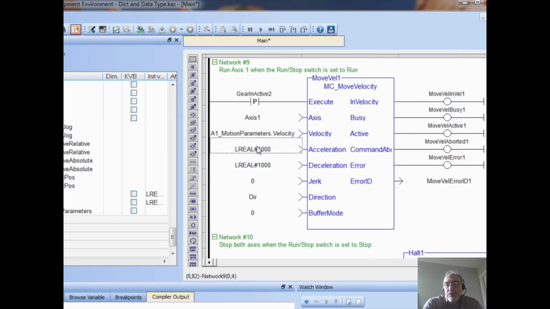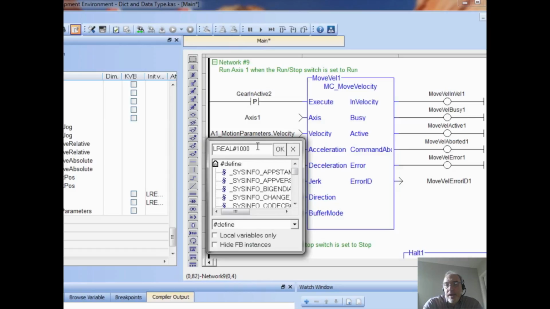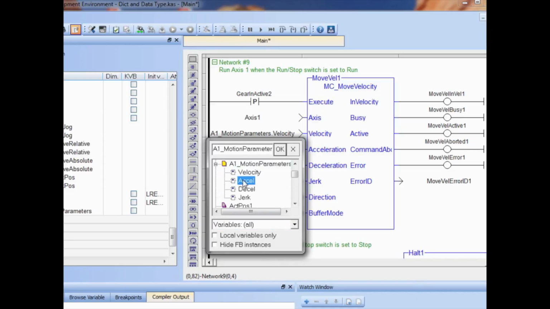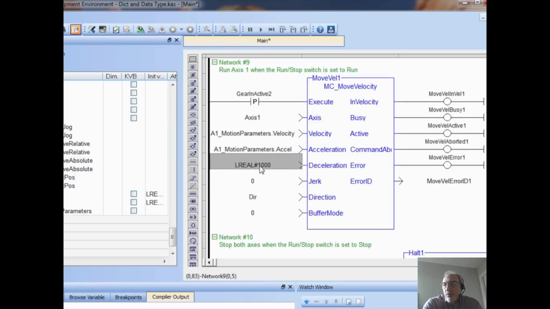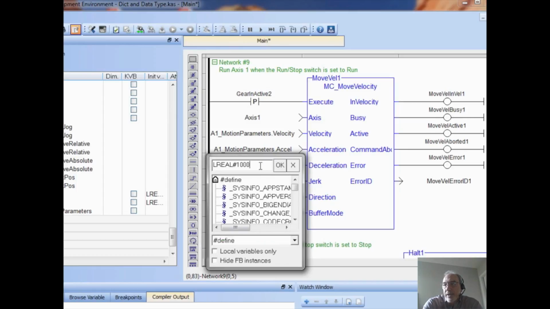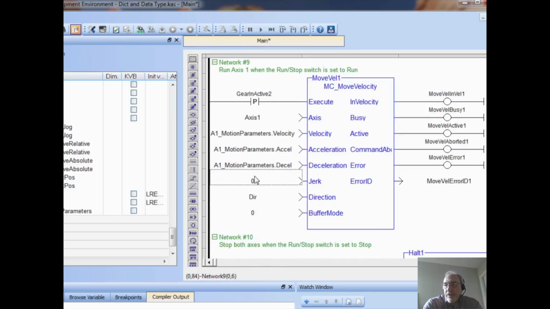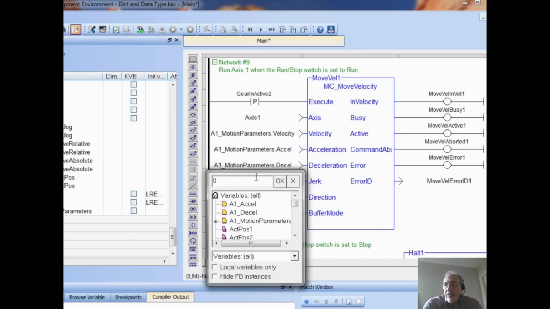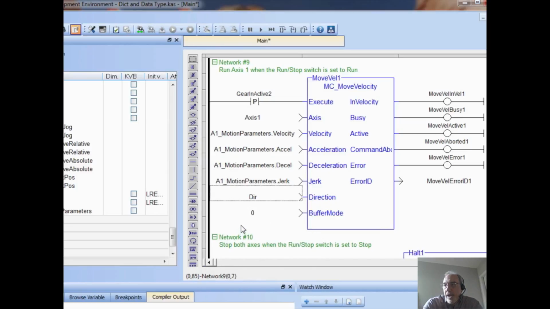Next, we will take the structure's acceleration element and use it as the acceleration input to the MC gear in function block. Next, we will use the deceleration element of the structure and use it as the deceleration input to the MC gear in function block. And finally, we will use the structure's jerk element and use that as the jerk input of the MC gear in function block.